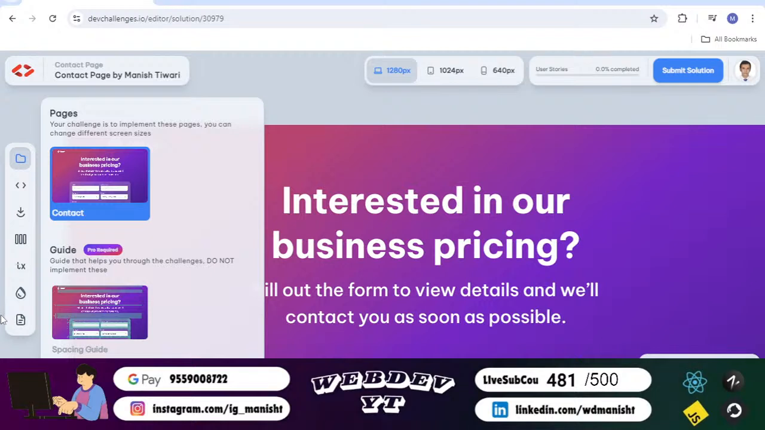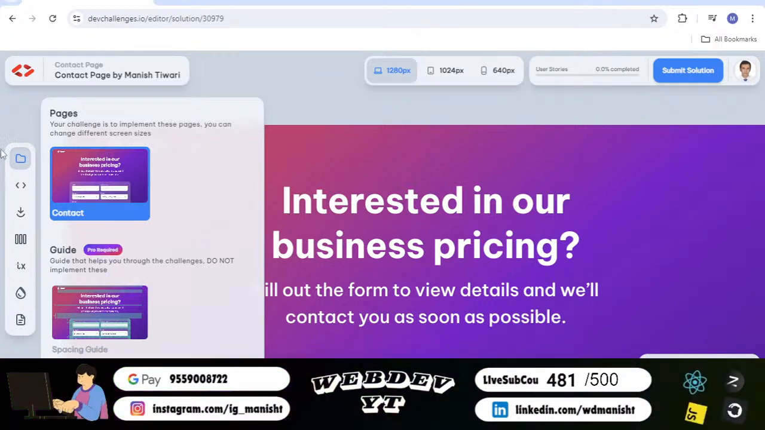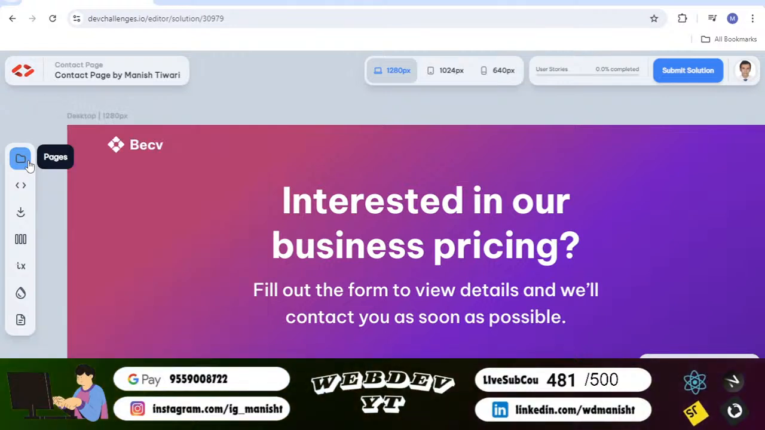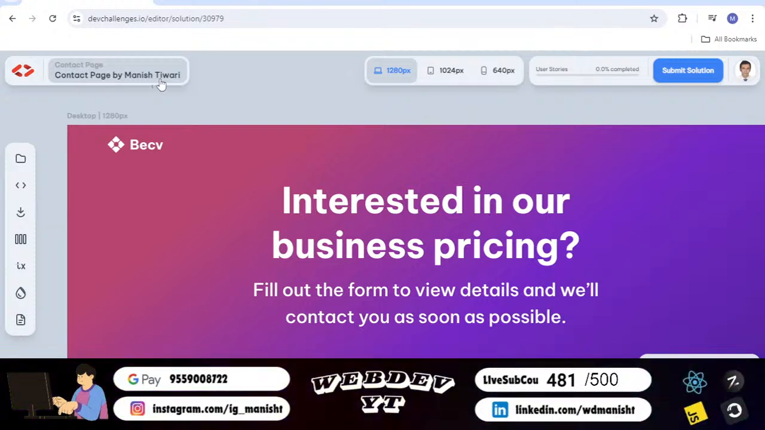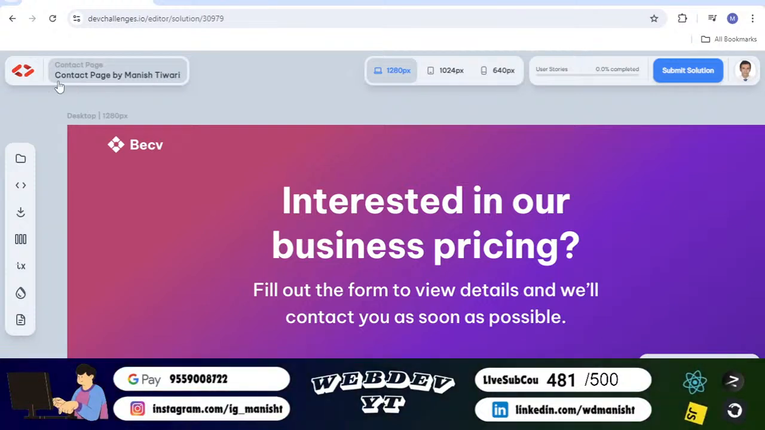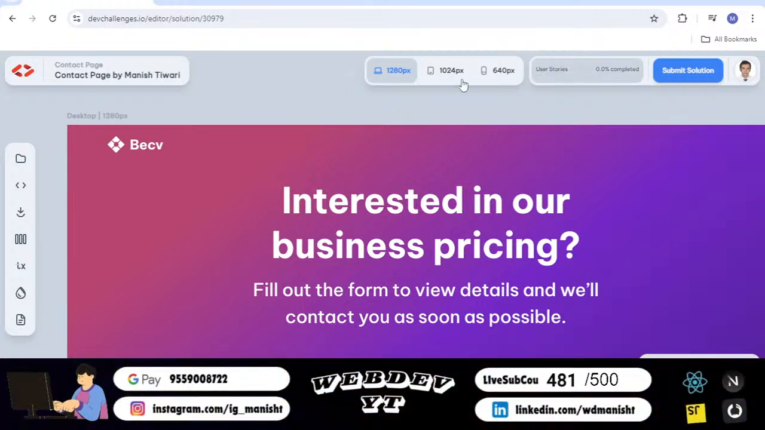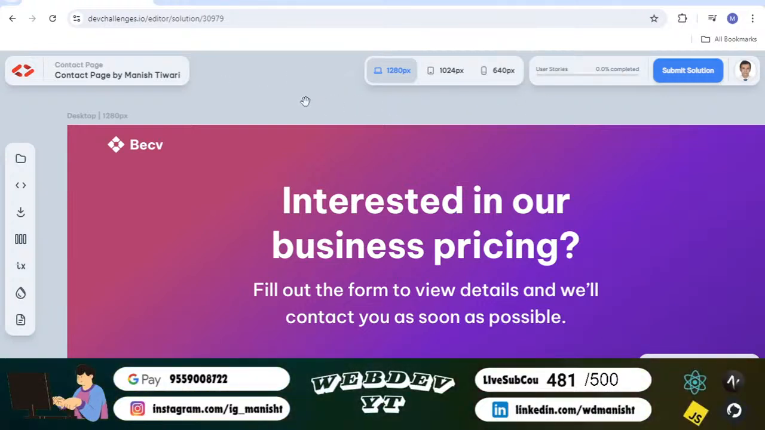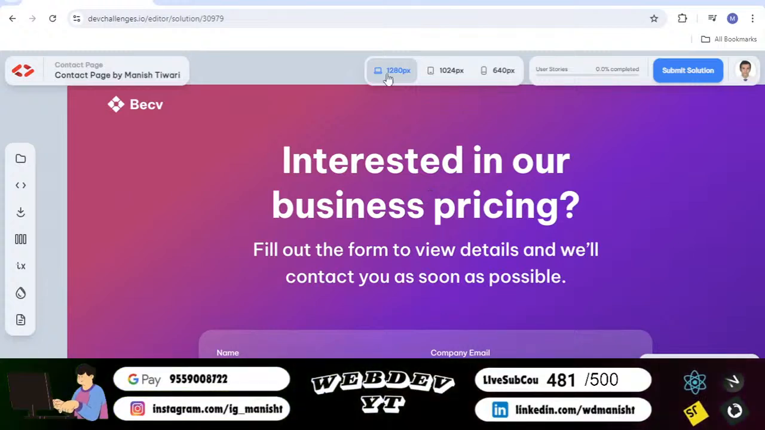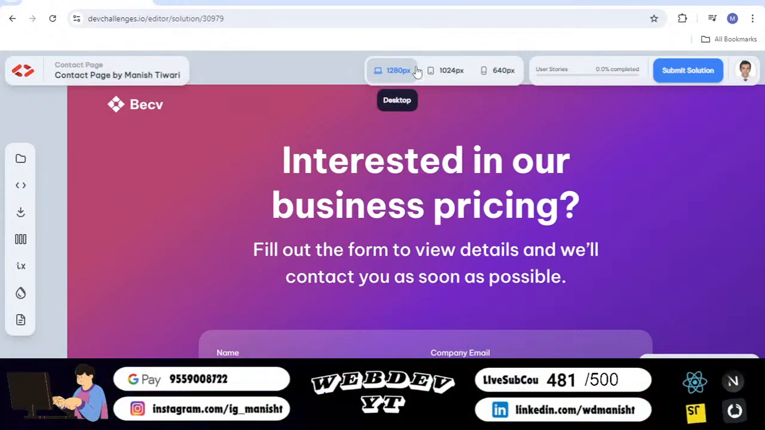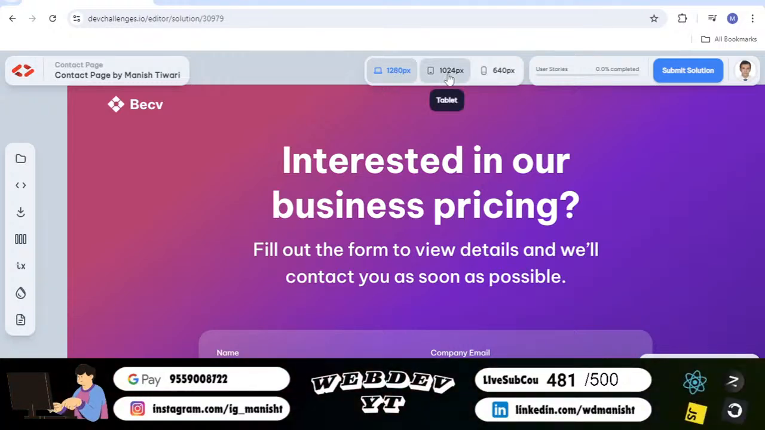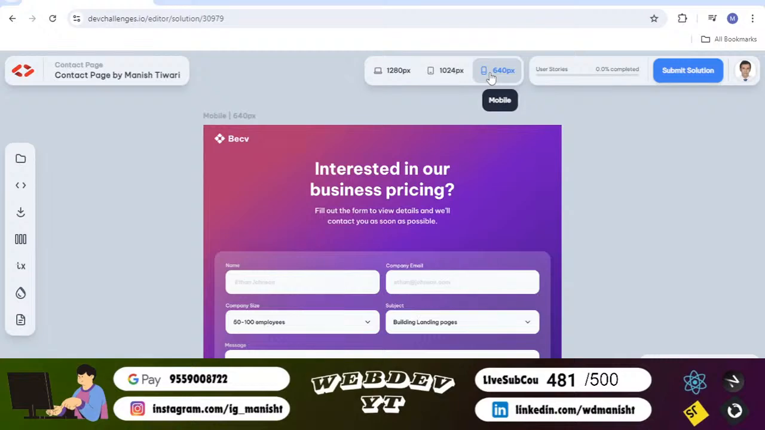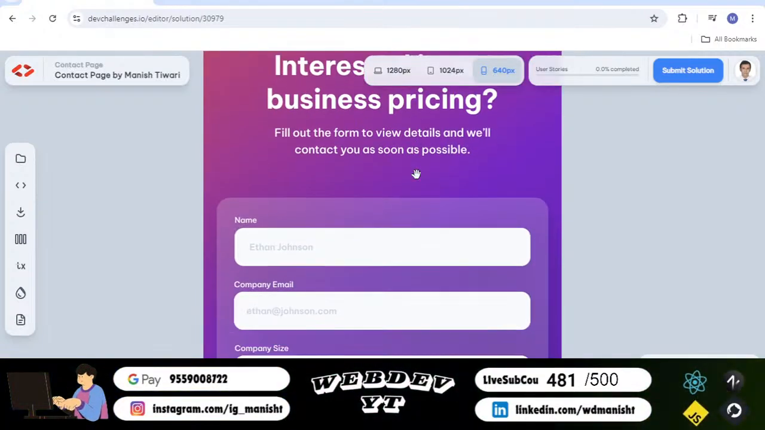Where you can see at the left side there are different options, which I will explain later. But from the top, you can see your challenge name, the contact page, and then your username, whatever username you entered while registering on this platform. Then here you can see the layout for different screen sizes: 1280 px for the desktop screen, for tablet as well, and for mobile devices as well. You can see all the layouts here.